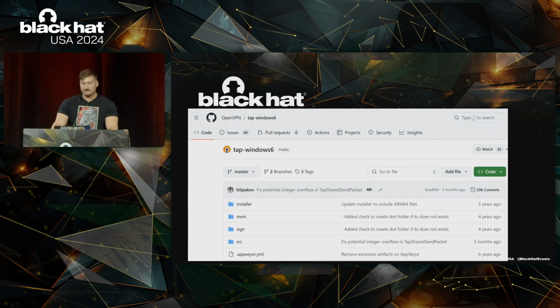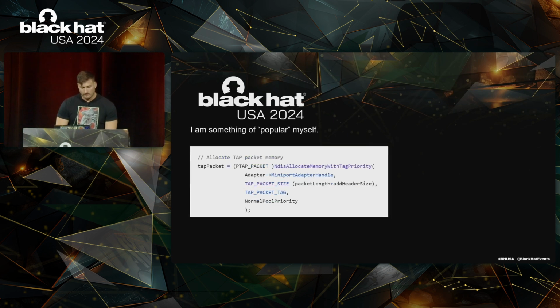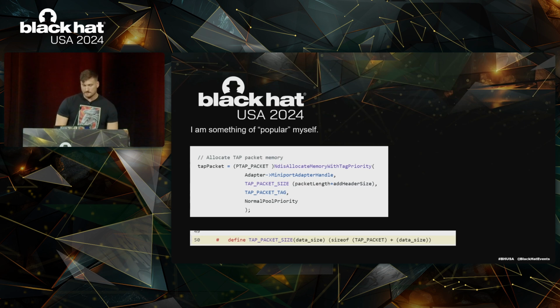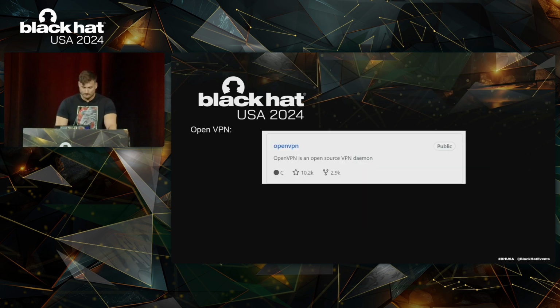I went to look at tap-windows6, which is a Git repo for the TAP driver of OpenVPN, and found the tap adapter transmit function, and found the same NdisAllocateMemory with tag priority. And this is the issue: the TAP packet size macro, which adds things, and this is why we have the overflow, a wild kernel overflow. This is like the first base for all these issues, on OpenVPN tap-windows6.